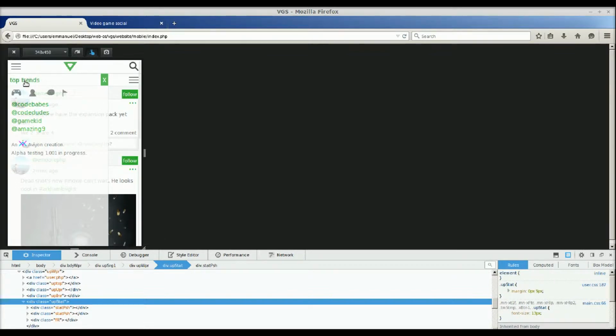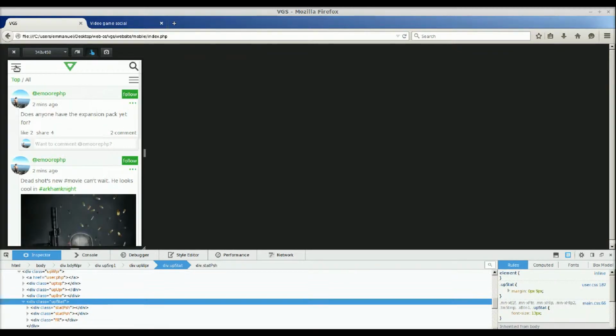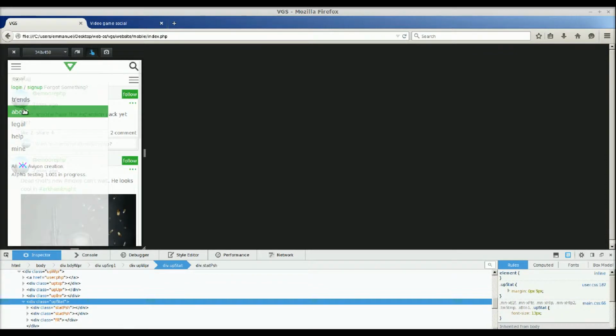Now, you can either click the name or the X button here with your finger. So top trends, or click the X and it goes back to the major menu. And if you want to close out the menu completely, just click the top menu toggle. I haven't quite added the about yet, but when it's added, you will see the about here. Same for the legal. And we have done the help module.